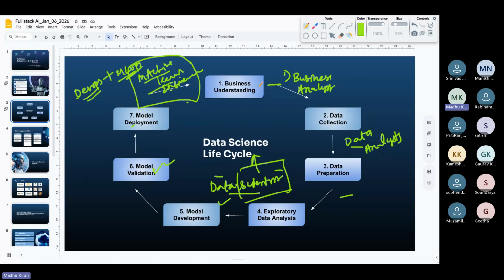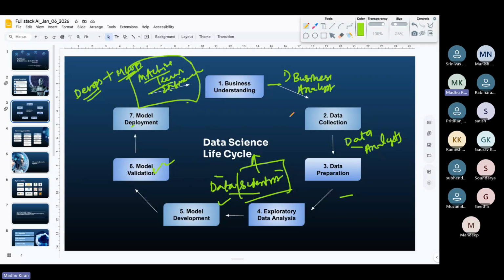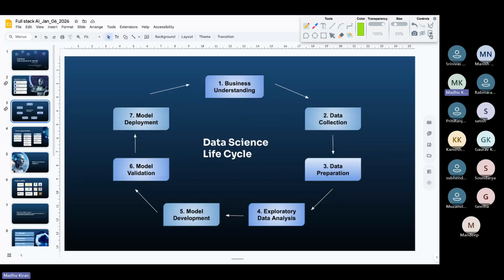They work hand in hand, so that if a project has to be completed, there are all these people behind it: business analyst, data scientist, and machine learning engineers. So this is how the data science life cycle works. If you didn't understand anything, it's okay, because that's what we are going to learn in this whole course: what each step is and what exactly is happening. We'll be taking data sets and working on them.